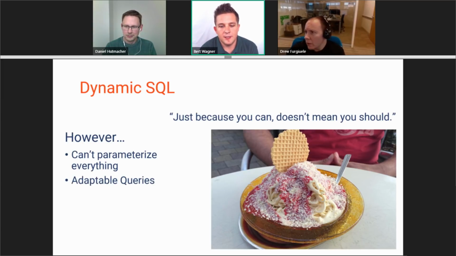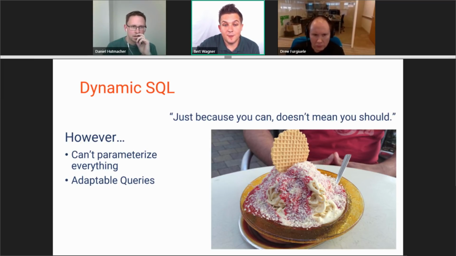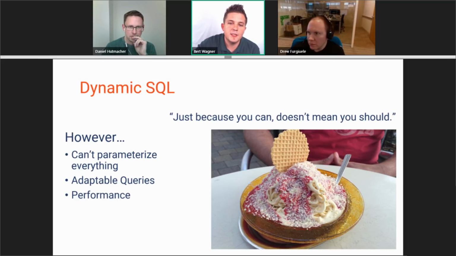Additionally, if you want some flexibility in how your queries or reports or your application code runs, you might just have to write dynamic SQL, right? You need some dynamic code to handle different scenarios based on inputs, and that might be the only way to do it. And then obviously one of the most important reasons to use dynamic SQL would be for performance, right? Sometimes there's just no other way around it.